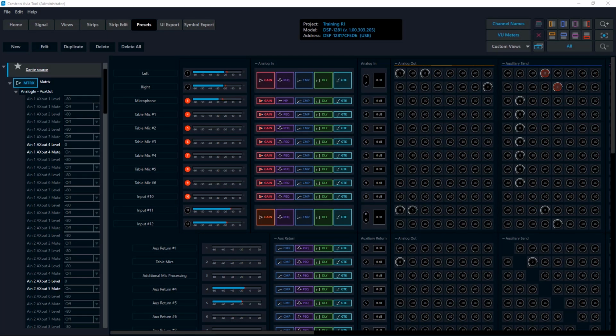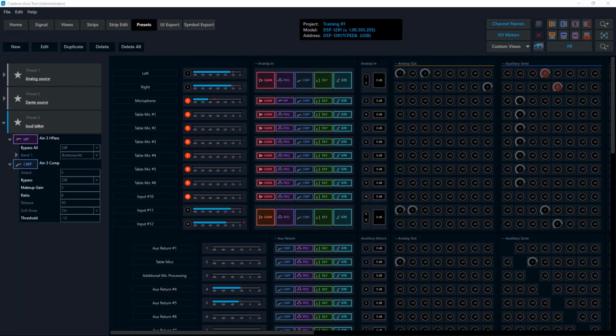It's important to know that Avia presets are designed to be DSP specific, or even parameter specific. This means that I can have a preset that affects only one signal processing object, or even just one parameter of a single object. All other objects will remain unaffected. The scope of the preset is entirely up to you as the system designer.